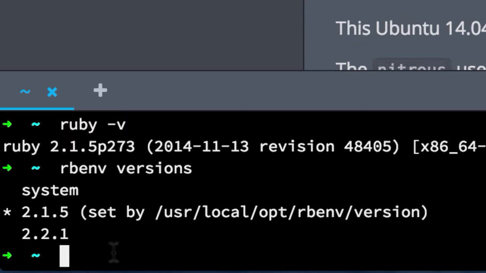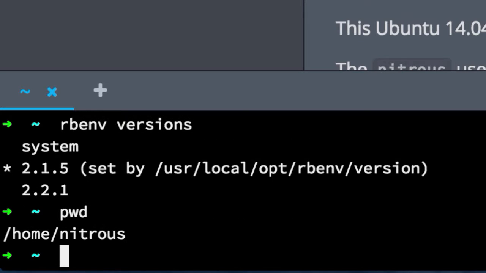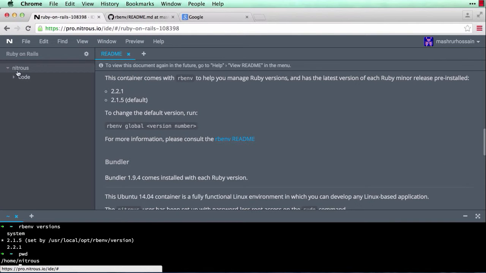Okay. So now I'll cover some very basic terminal commands that we're going to use that we need to understand. First, type in pwd. This stands for print working directory, and that'll basically show you which directory you're in at any point. Okay. Now, so you see you're in home nitrous. Now, if you look over here, this is the directory that we're currently in, nitrous.